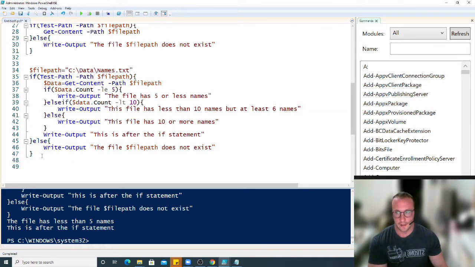And that's really it for the if statements and the else if statements. There is another conditional statement which we will be covering in the next video called a switch statement. And that could really be used to replace very long else if statements. If you have a lot of else ifs, you might want to use a switch.